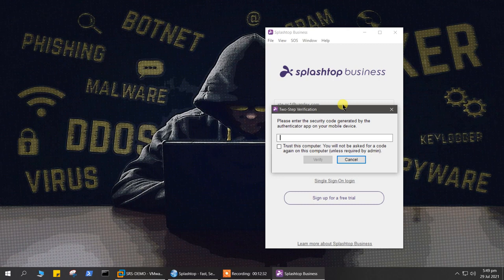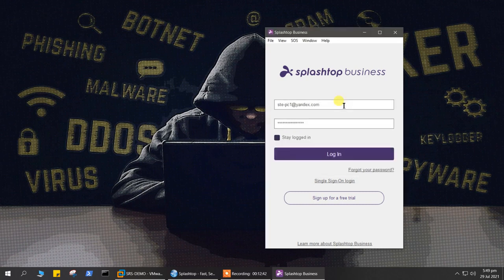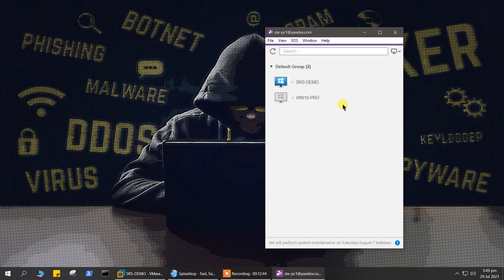And this user has a 2FA as well, so I need to turn on 2FA. So just give me a moment. Okay, and I'm logged in as STPC1. Now you notice that, okay, just ignore the Win10 Pro because this was a permission that I set previously that I gave to STPC1 on the main admin level, okay. So just ignore this one. The one I'm looking at is SRS demo, okay.